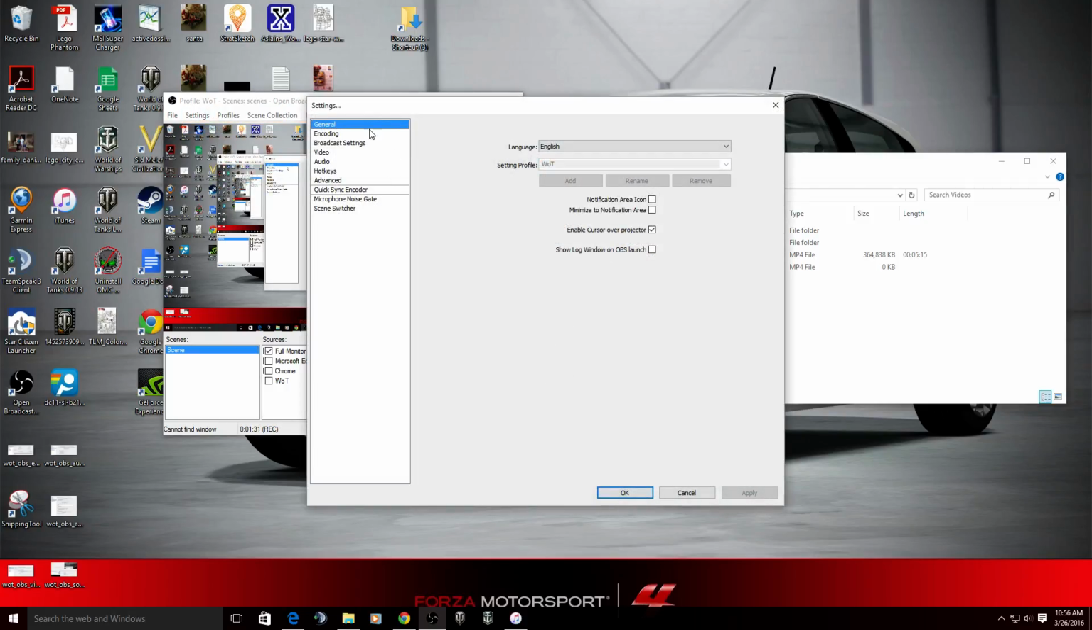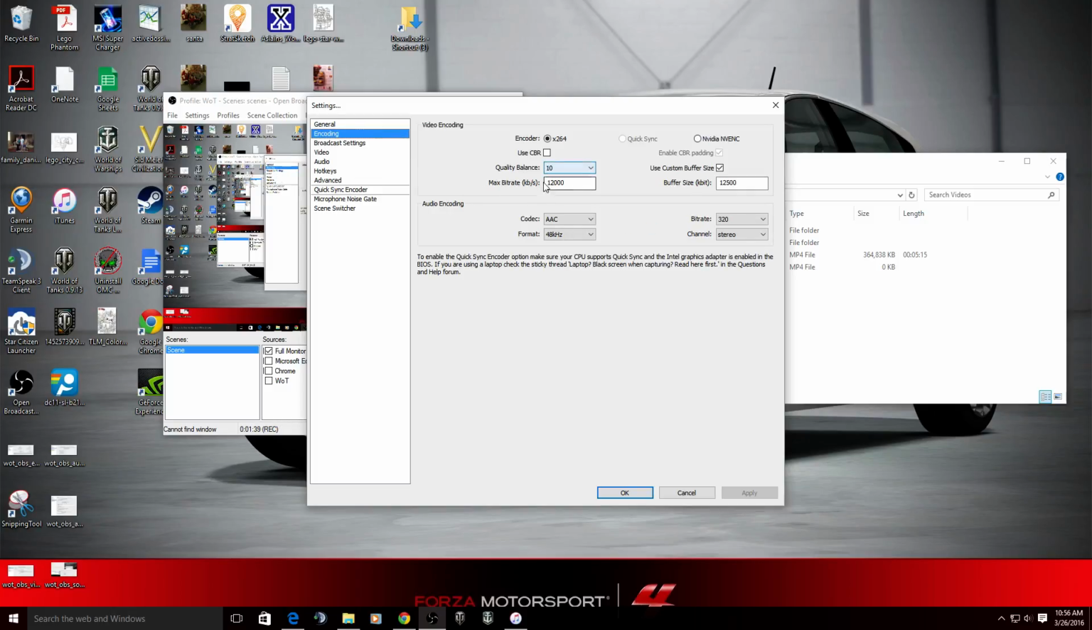So you can see the audio. We have general settings, English, setting profiles, WoT, name it whatever you want. Enable cursor over projector. Encoding, this is probably the most important thing for local recording, which is what we're setting this up for WoT. Encoder is x264, quality balance 10. Max bitrate, this is pretty high. I've got 12,000, and then buffer size is 12.5. It should be a little bit bigger than your custom buffer, or by using custom buffer.